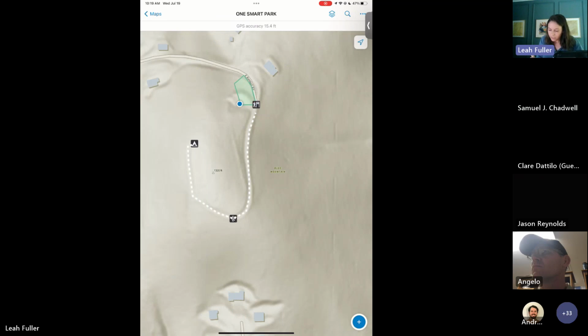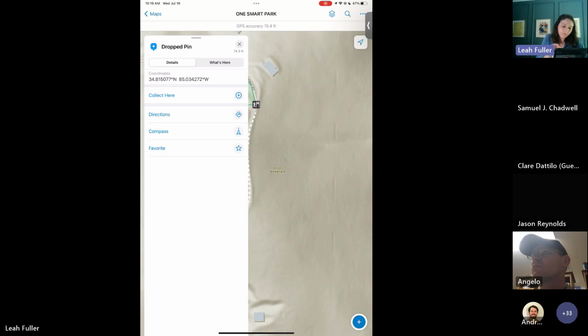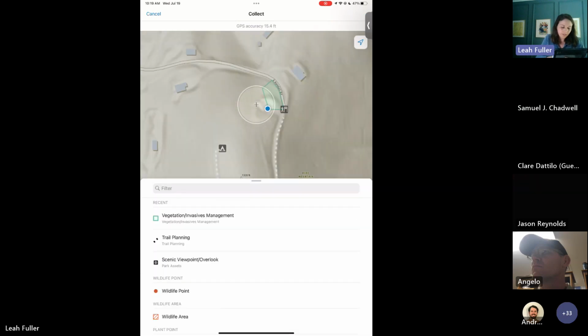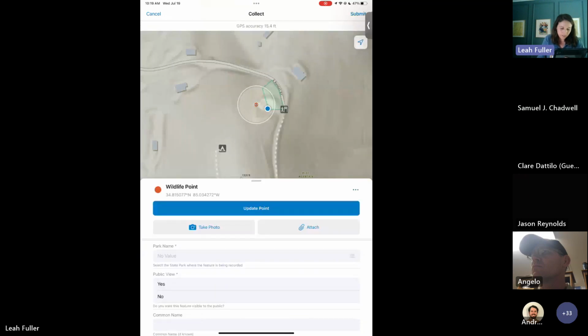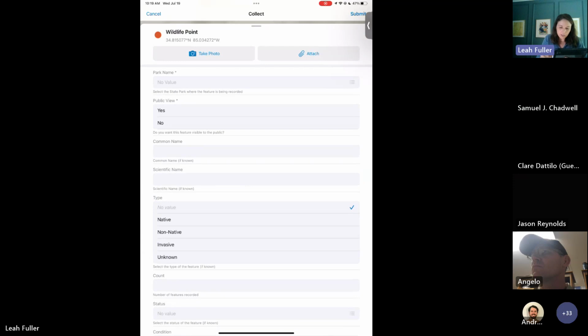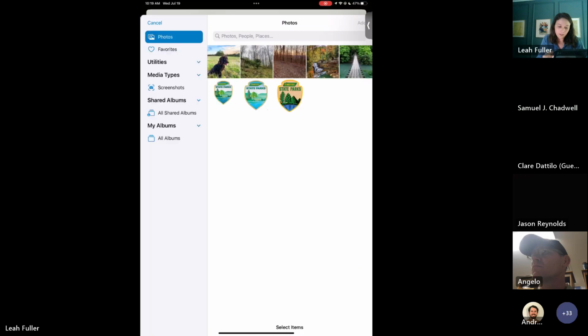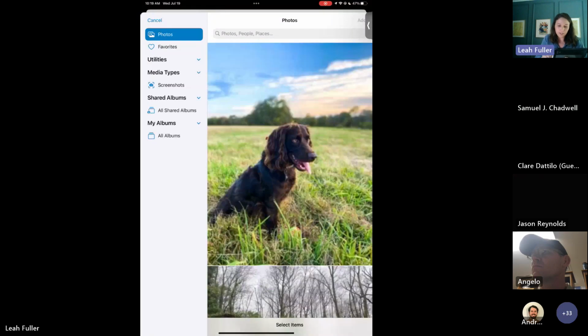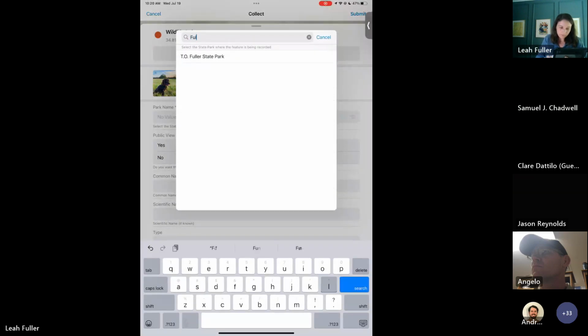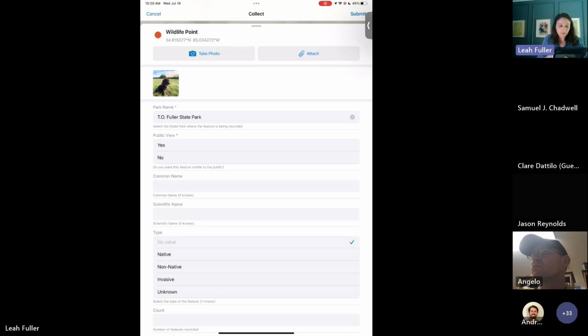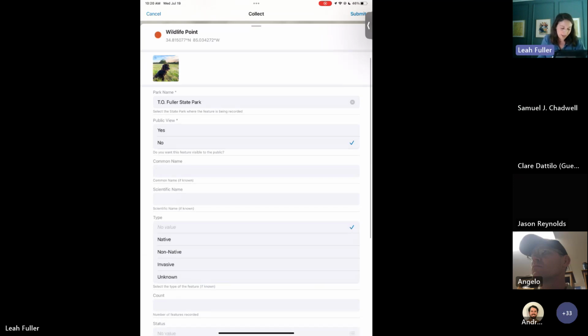While I was treating for English ivy, I came across a rare wildlife encounter. So it was over here. So I'm going to collect here, and we're going to do wildlife. We're going to add a wildlife point, and we're going to attach a photo of what I saw, which was a black bear. So we're going here. Oh, there she is. All right, and then public view. No, we don't want the public to know there was a black bear.